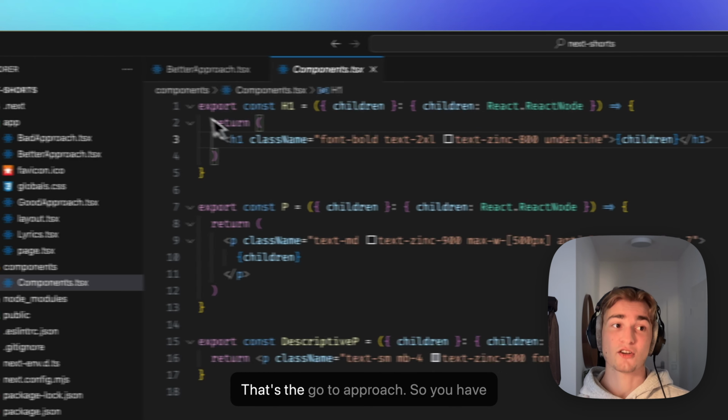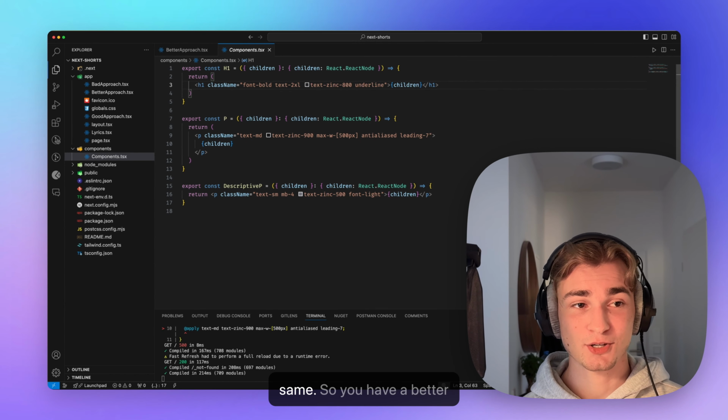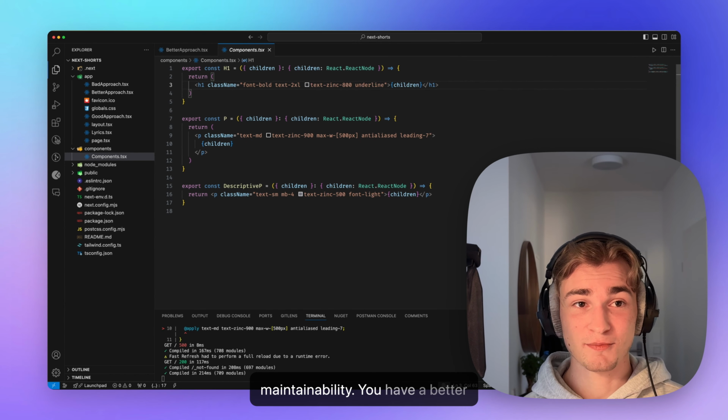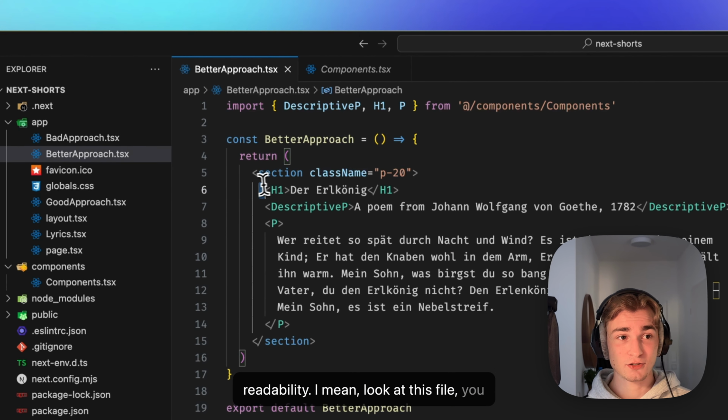And by using that way, you can really secure that your components in your application are always looking the same. So you have better maintainability, you have better readability. I mean, look at this file. You really understand what's going on here just with the tag names, which is very, very good. And you are following the DRY principle. DRY principle is don't repeat yourself.